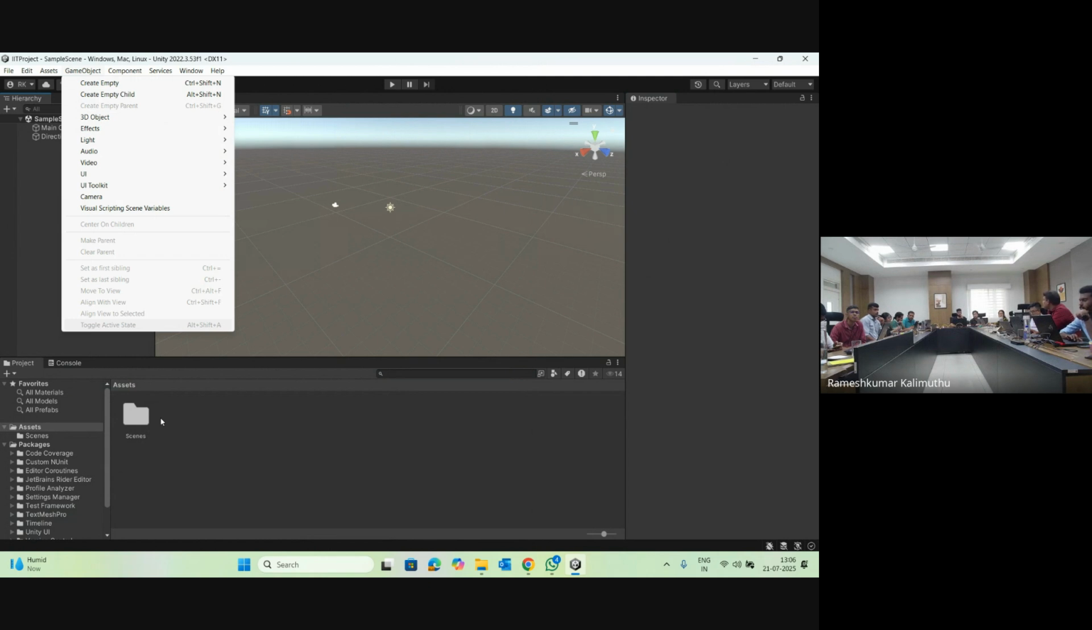Like how in programming, integer, character, string, float, double, boolean, these data types are common across all the programming languages. Similarly, in 3D engines or the 3D development tools, these primitive objects are common.